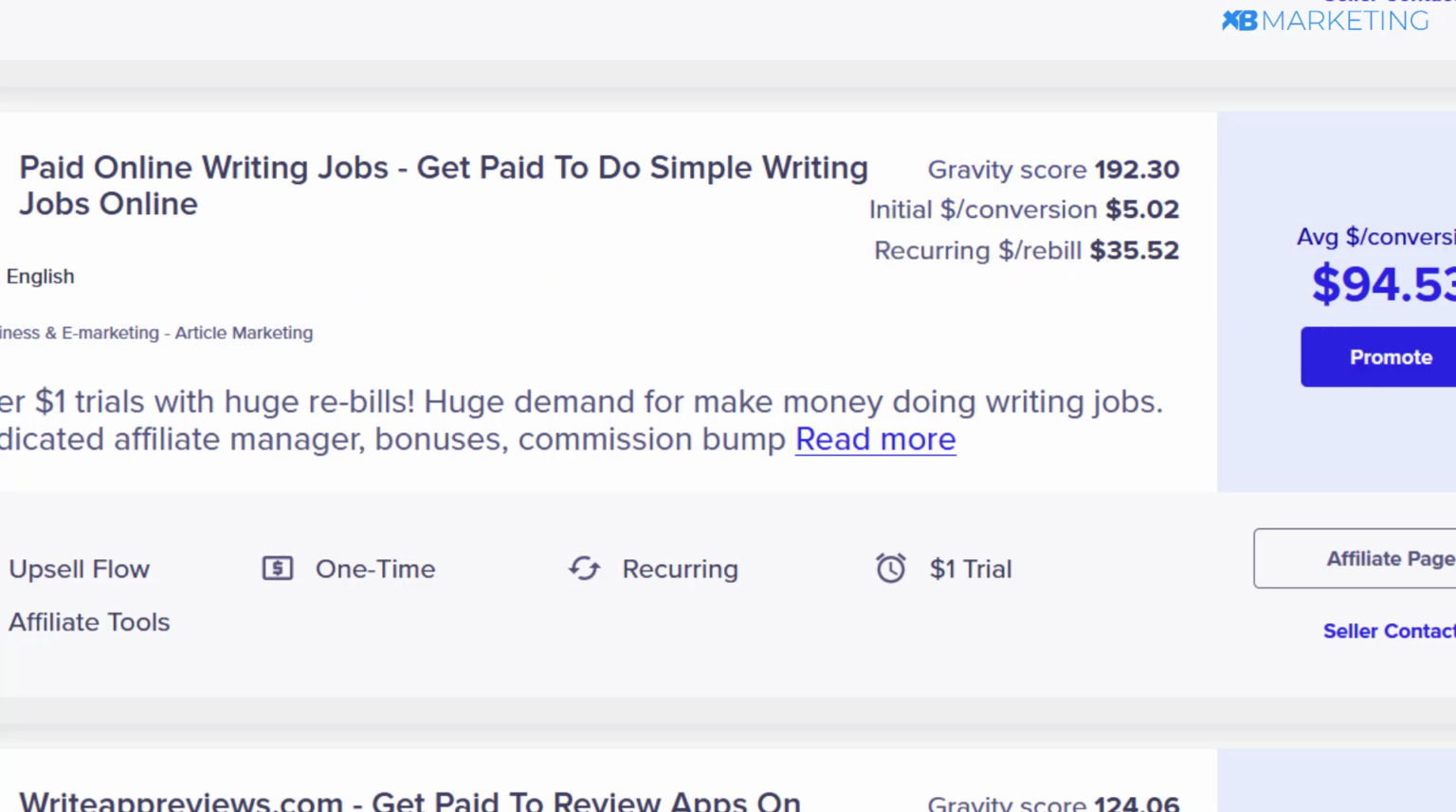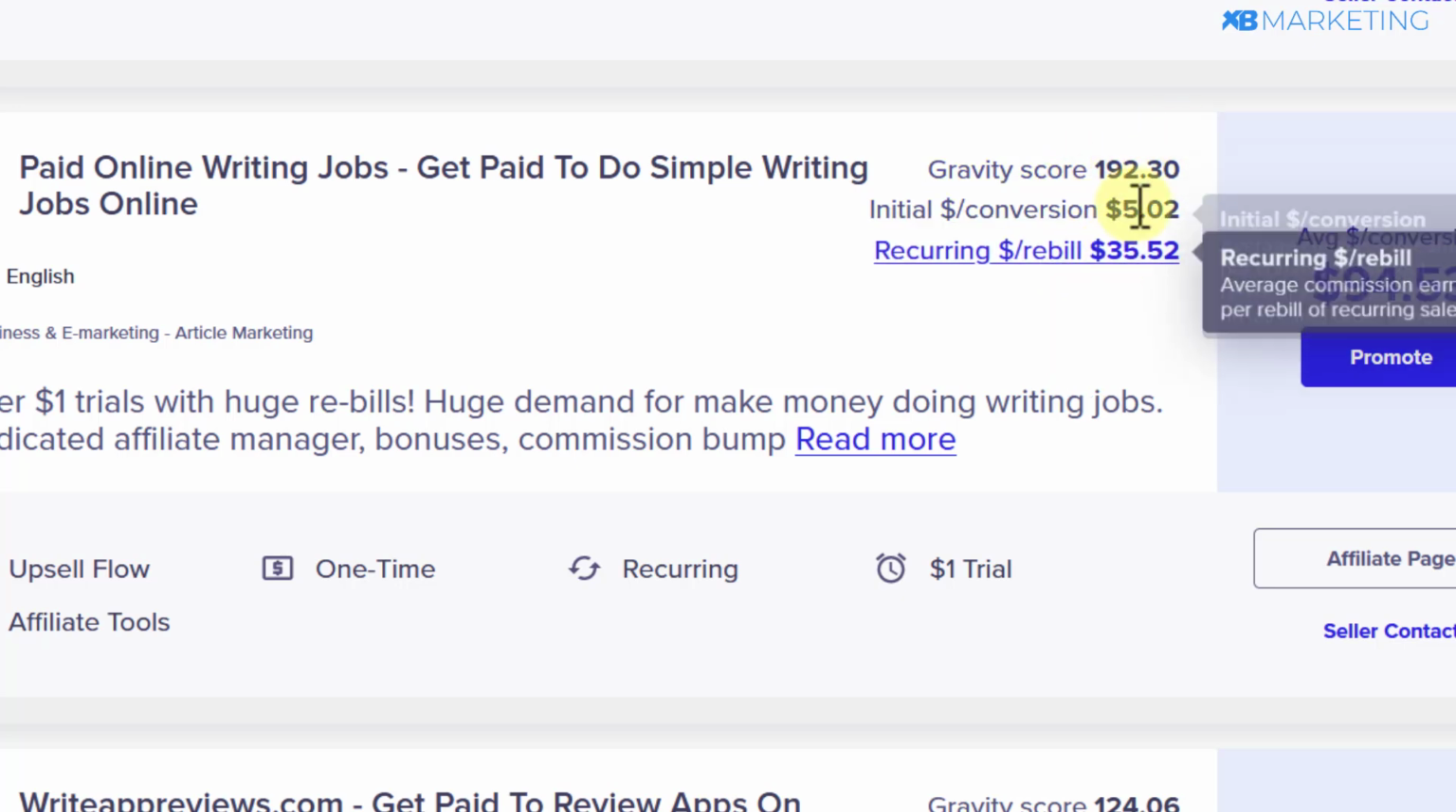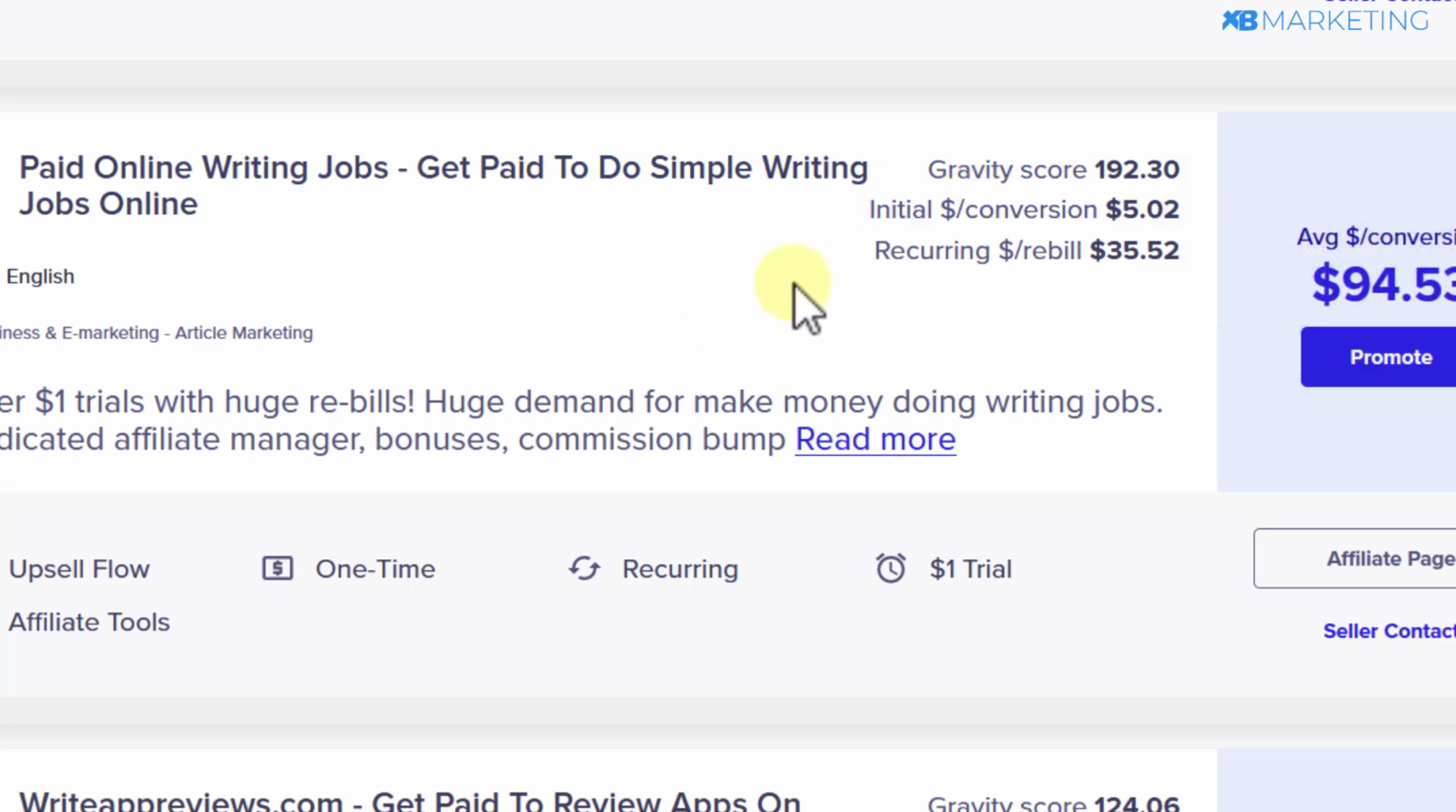So basically this product right here is going to pay you $94 for every sale you bring to this product. And keep in mind, you are also going to be getting $35 every single month as long as these people remain on this product. And as you can see right here, other affiliates are generating money with this product, which means this product is making money.